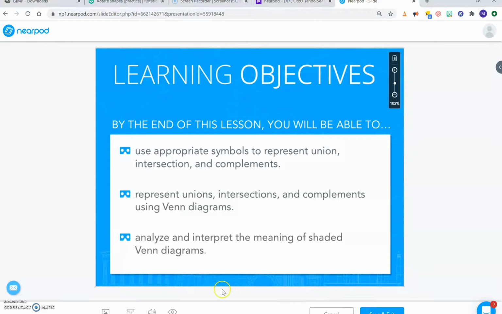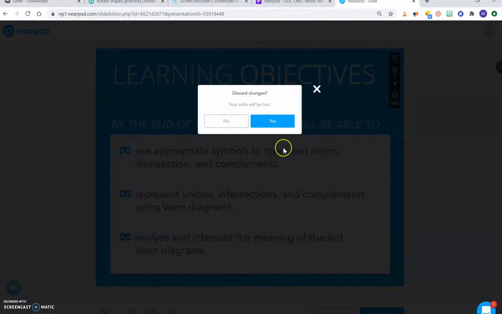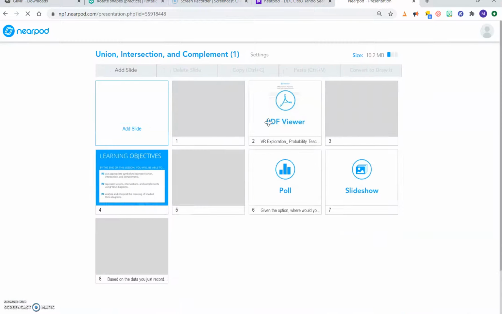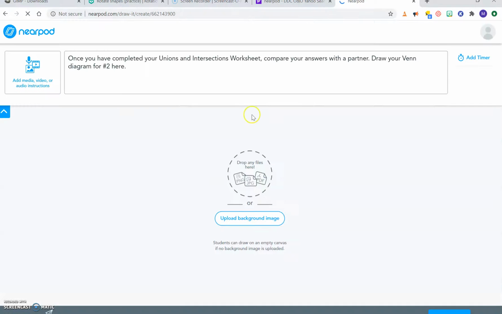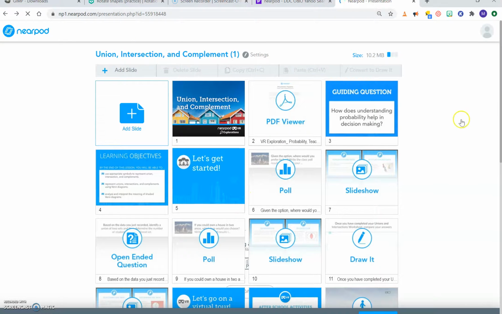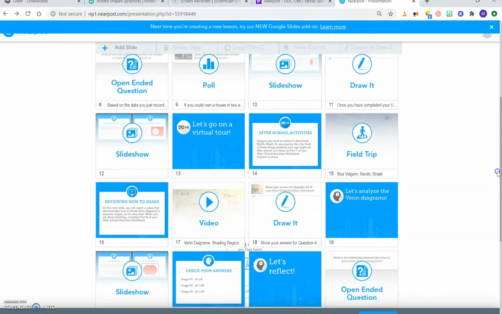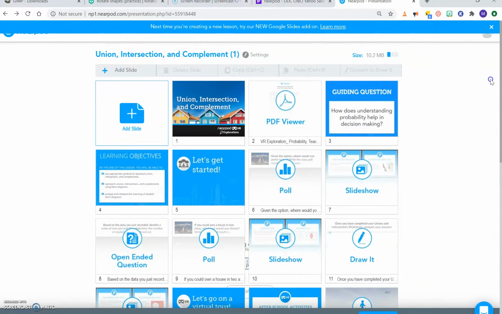So I'm going to hit cancel. Discard changes. And let's say that I want to edit this. I'm going to double click. And notice how you can actually change the question in here if there's something you don't like. You can also upload a background image. It has a lot of different features. Once you've downloaded a lesson, you can work from that lesson and kind of make it your own, add or delete different things that you don't like.